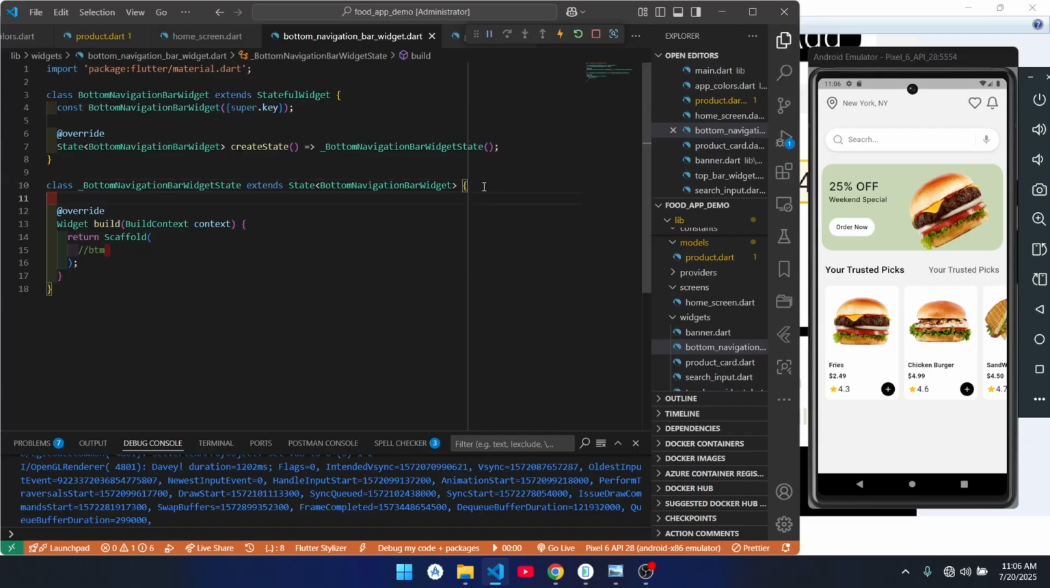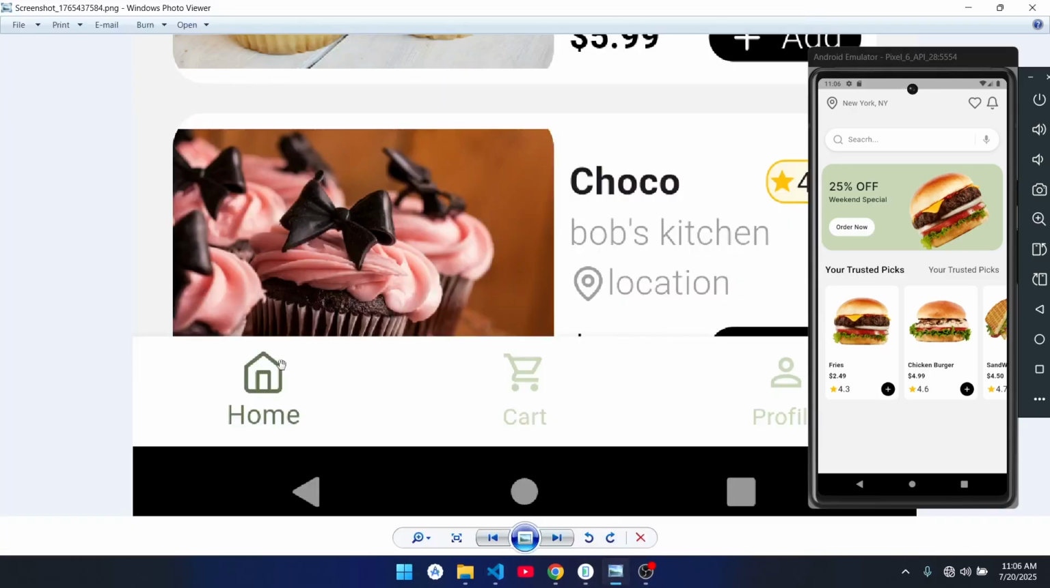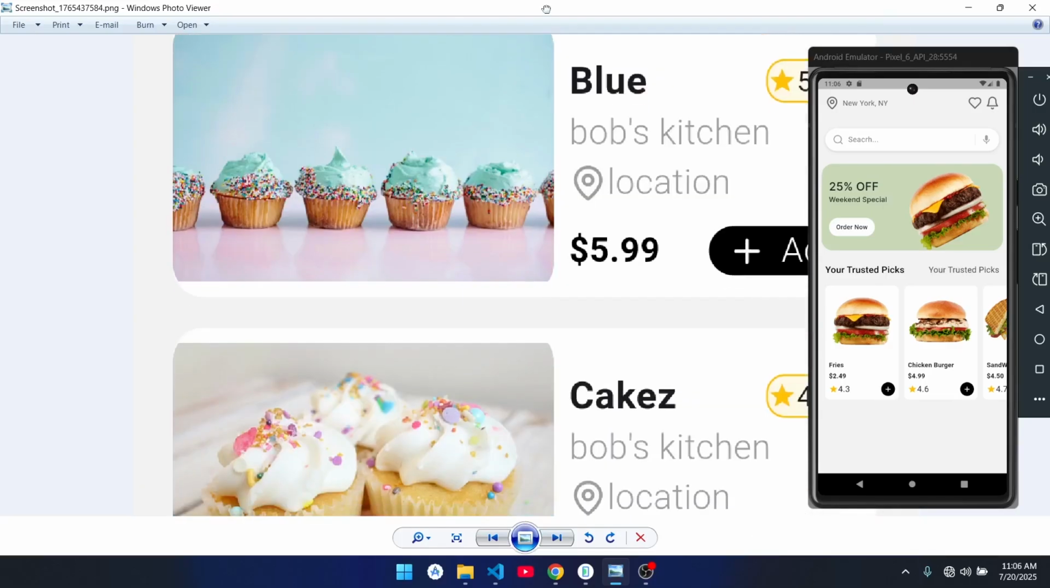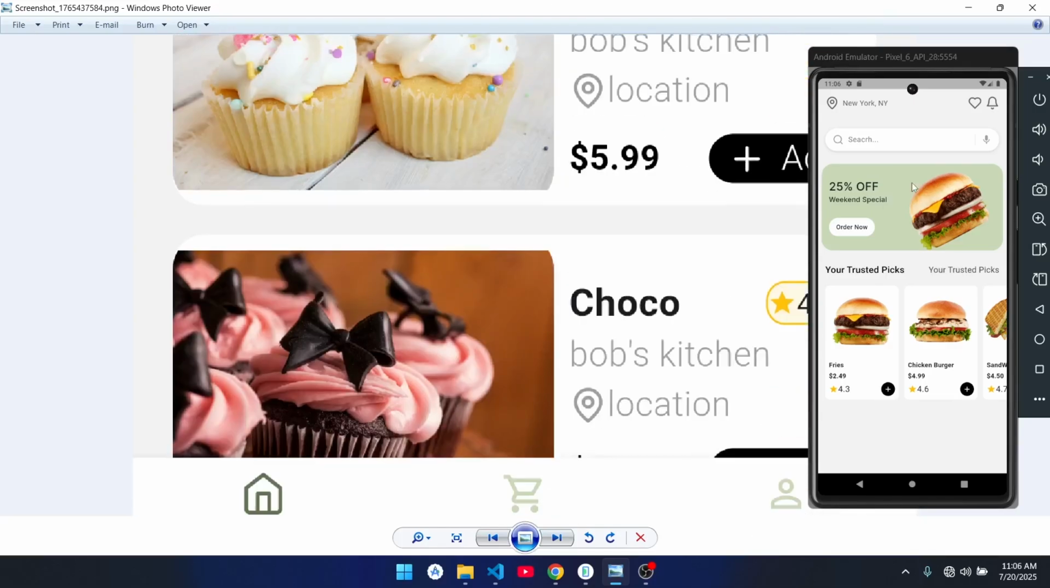So this is where we're going to put the selected index. So let me show you. This is the index 0 of the selection of this list that we have inside our bottom navigation bar. So we have the home, then we have the cart, then we have the profile. The profile is actually not having anything. I don't know if you guys can build up on that. I'm just going to build the cart screen. So the first screen that we have is the home screen, which is right here.